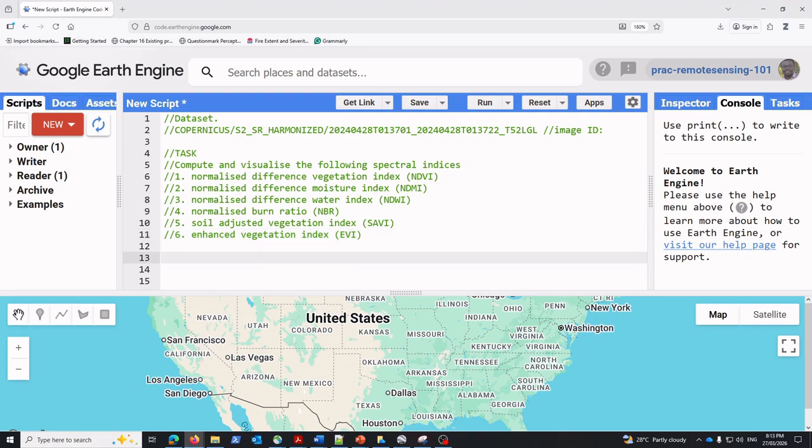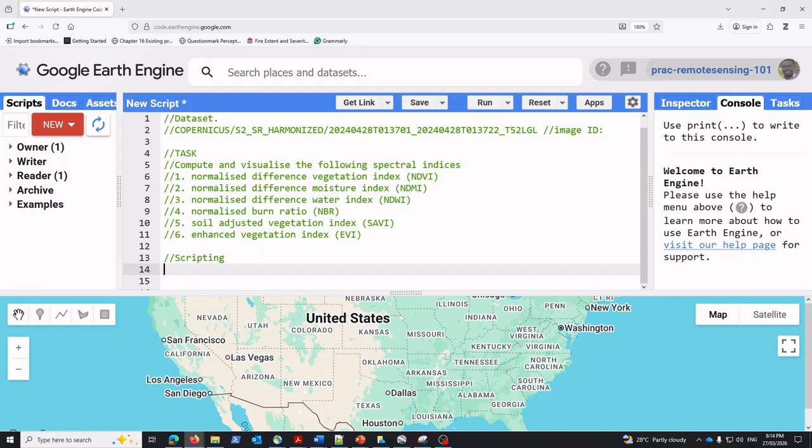And so what we're going to do, we are now going to start scripting. So the activity starts from here. So scripting properly starts from here. And so the first thing we want to do is that this is the data set that has been given to us.